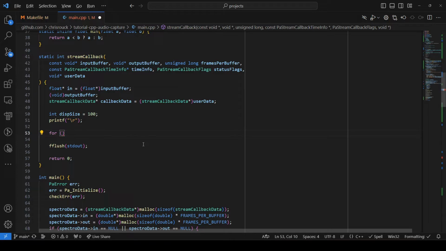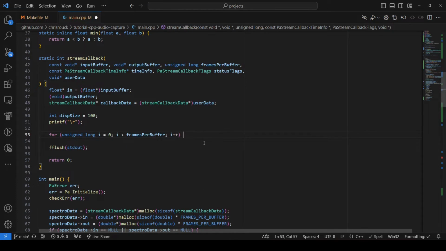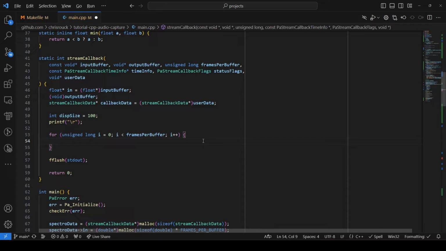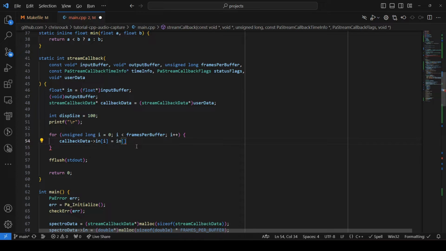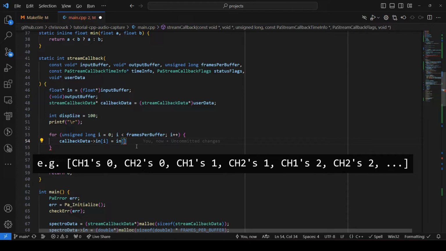So we can iterate over this size. So unsigned long i equals 0, i is less than frames per buffer, i plus plus. And inside here, we can say callback data's input buffer at i is going to be set to our audio input buffer at that given spot. Now our input buffer has multiple channels, and as I described in the last video, these channels are aligned next to each other in our input buffer. In our case, we have 2 channels.